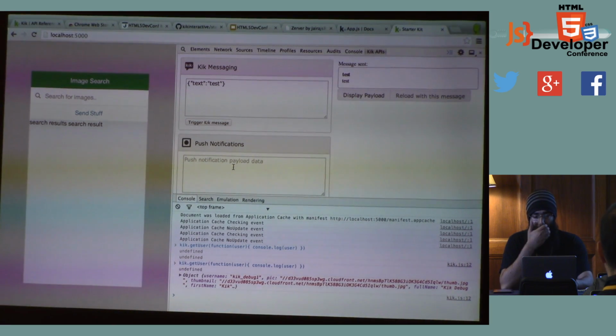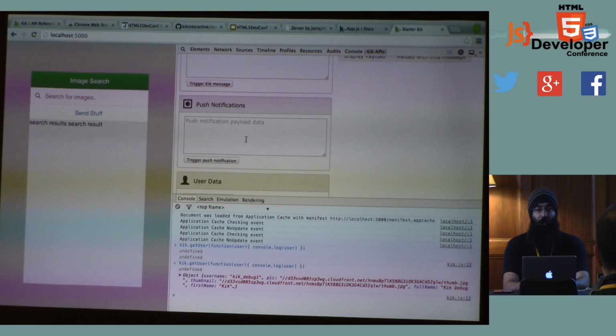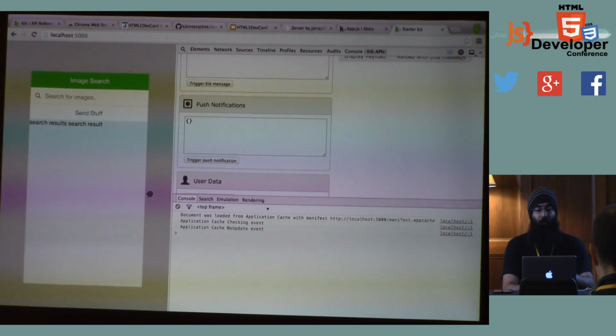Does it make sense? For example, to test out my app being opened from a push notification, you would put in the data of the push notification in here and trigger it, and then you test your app. And that's sort of it, actually.